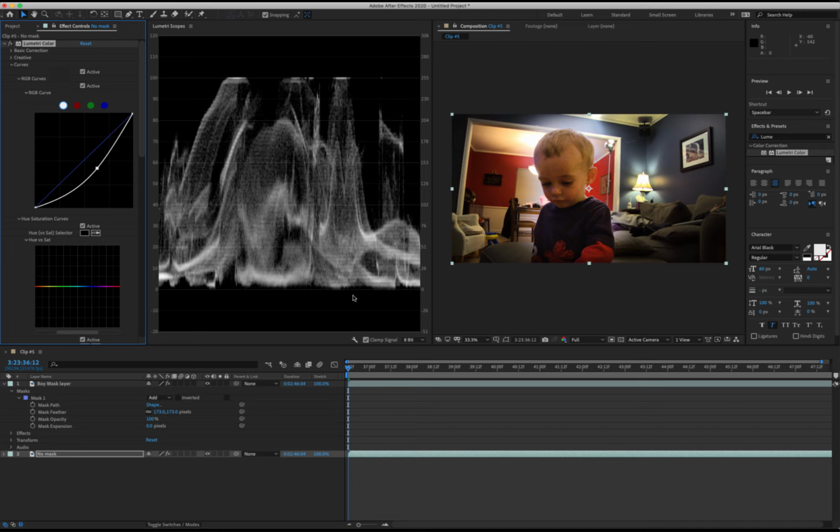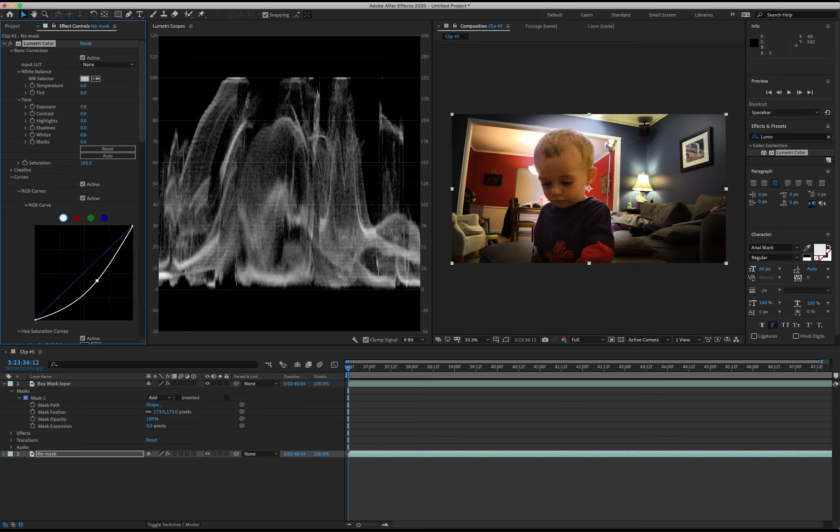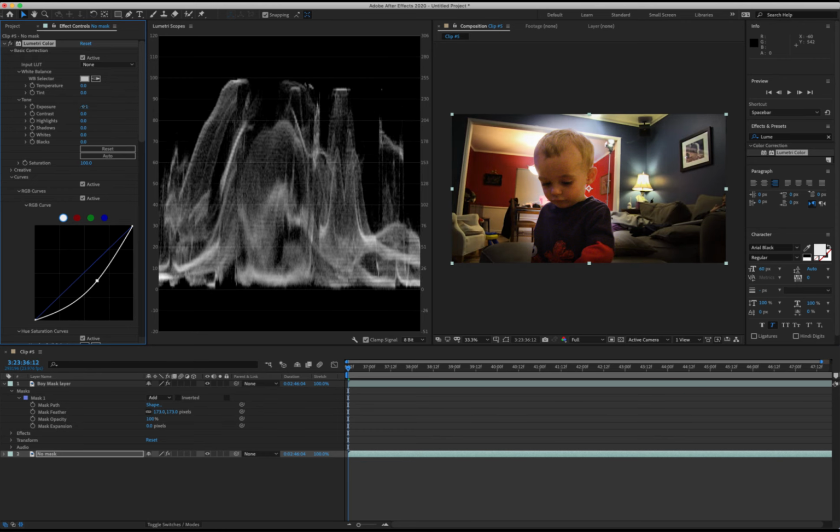And I'm paying attention that my black level is not below 0. And if it looks a little hot, like if something is peaking at 100, it's a good idea to bring the overall brightness down. So I'm going to go to basic here, and on the exposure, I'm just going to bring it down a little bit so that it's not sitting right at the very top at 100.